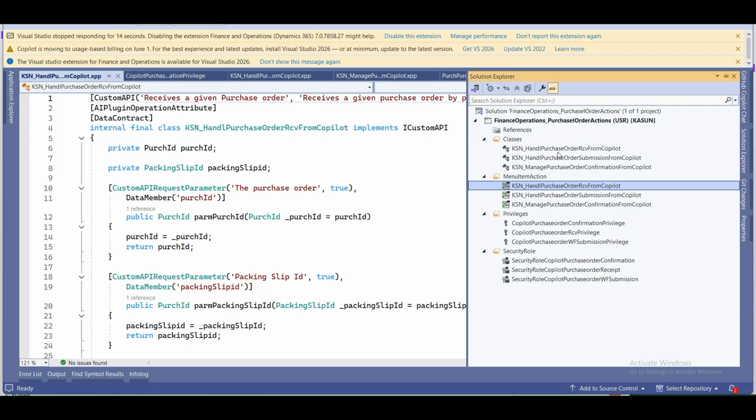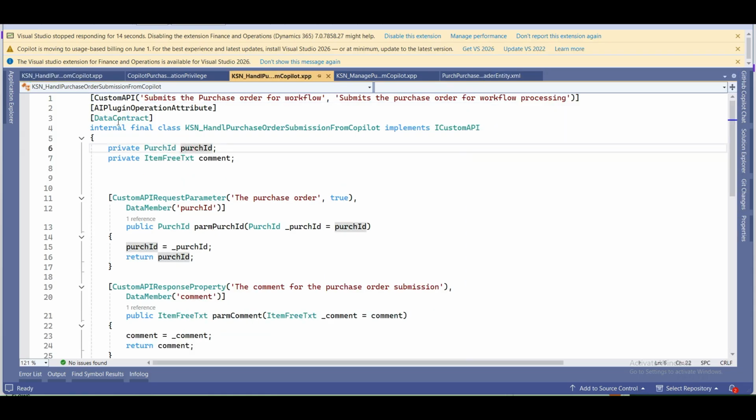So the first menu item, say for example, if I take you to the first menu item, that is submission to the workflow. This is a very simple class which implements this interface, iCustomAPI.